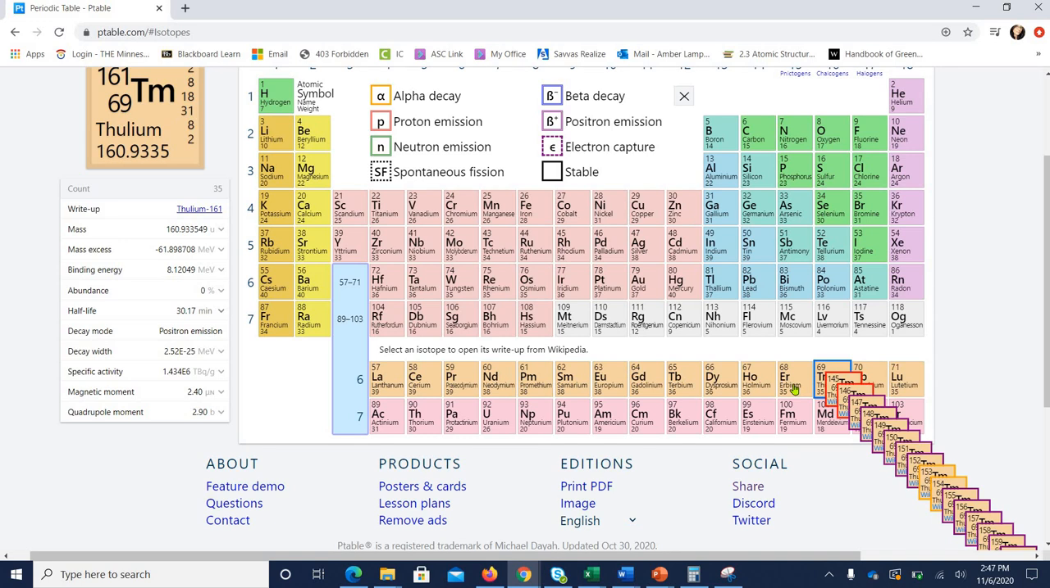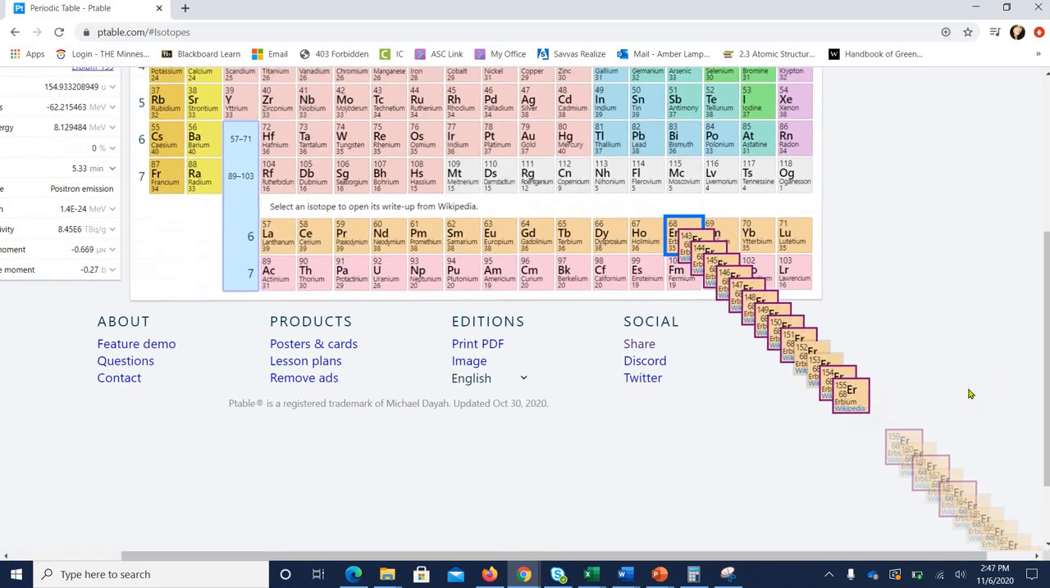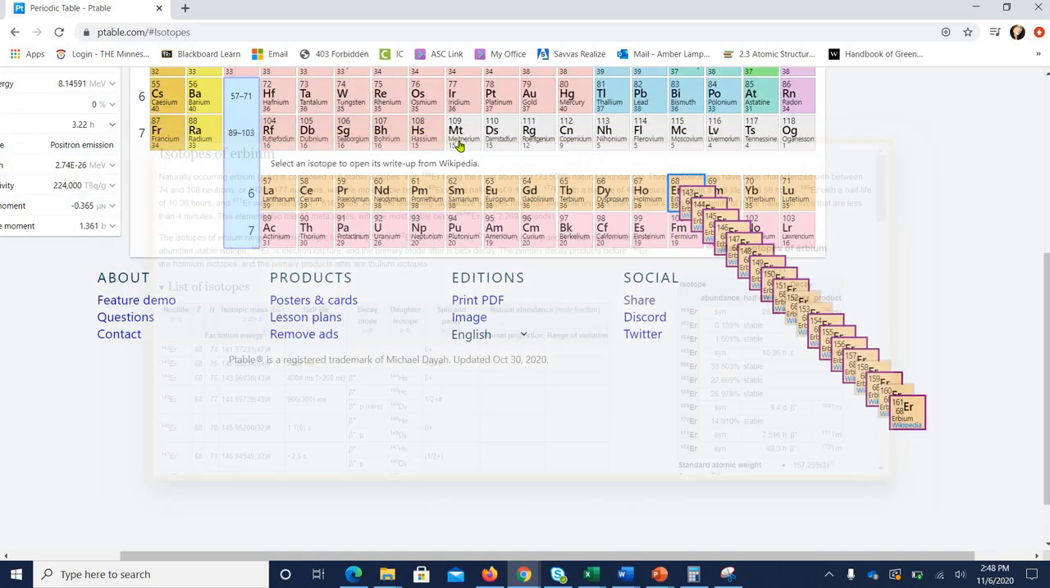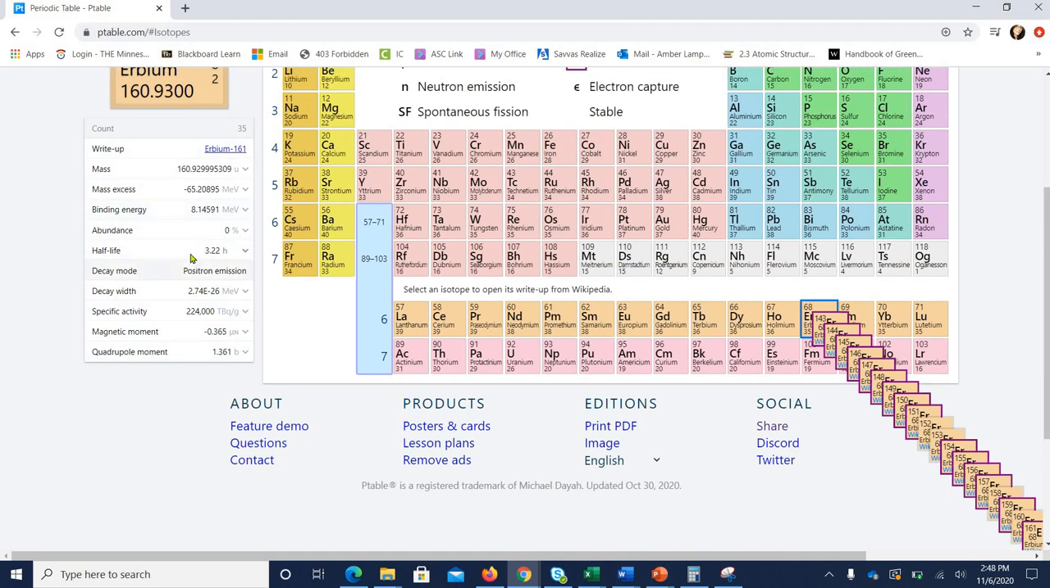Again, positron emission loses a proton. Mass number will stay the same. So I find erbium, which is one less proton, 68 for atomic number, and the mass is still 161. It's still outlined in purple, which means it's still a positron emission or positron decay. And then if you notice, the half-life is 3.22 hours. So this is a different unit, and this is why I tell everybody to be mindful of your units of half-life.